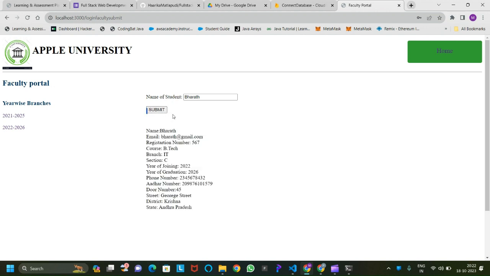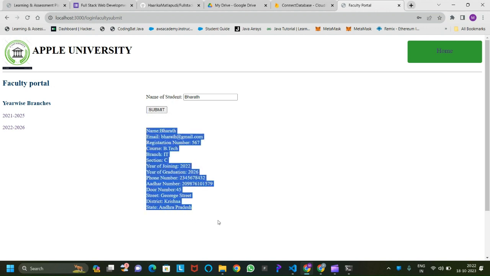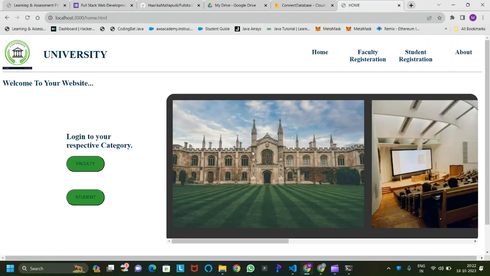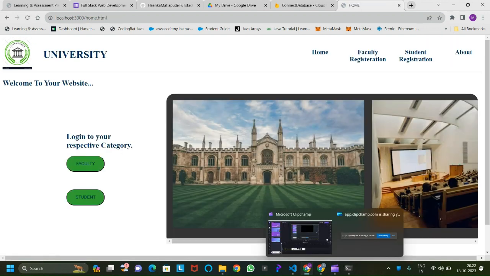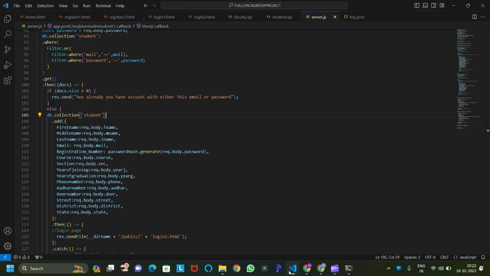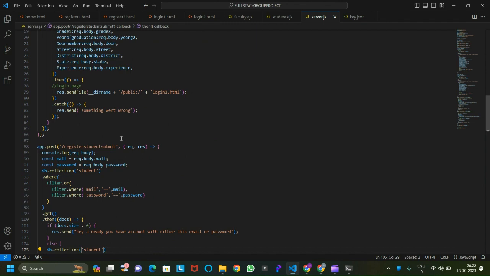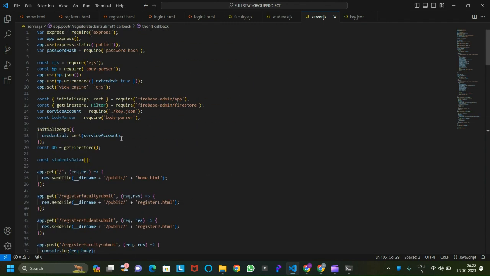In this way, we get the data into the faculty portal. This is my project which I have done, and I can get back to my home page. I have made use of all these technologies, and for each page, EJS. In this way I have made my project. Thank you.